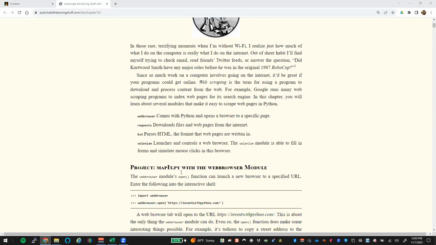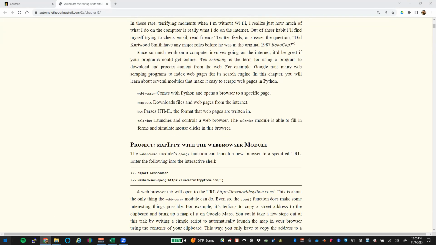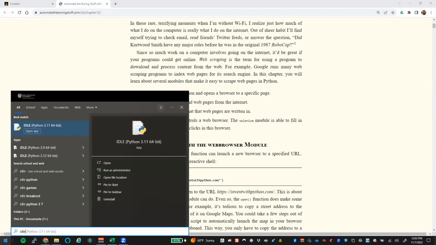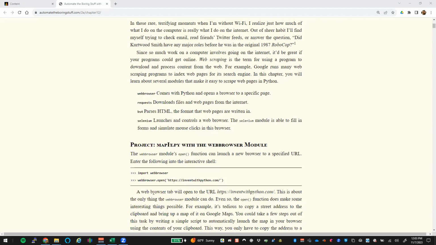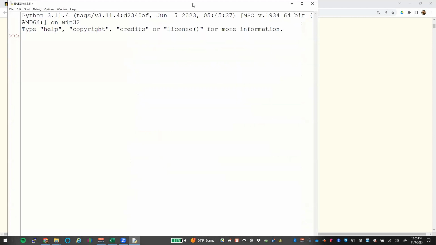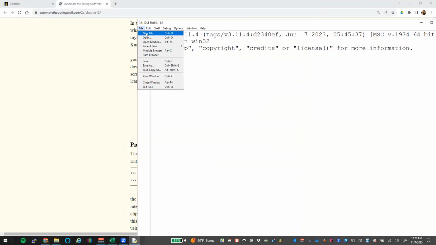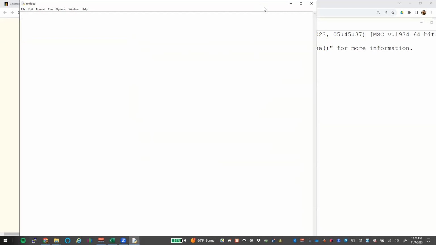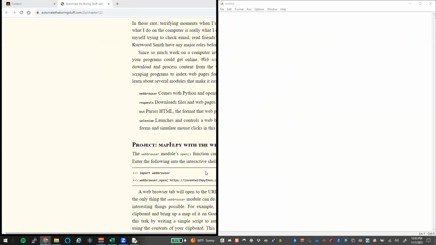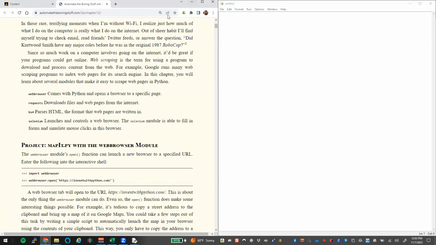So we're going to talk about a couple different modules that deal with web scraping. Let's just throw up IDLE here real quick, and we'll start up a new file. Let's split that. There we go. So if you look over here on the left, it's going to list a couple different modules that we're going to cover.